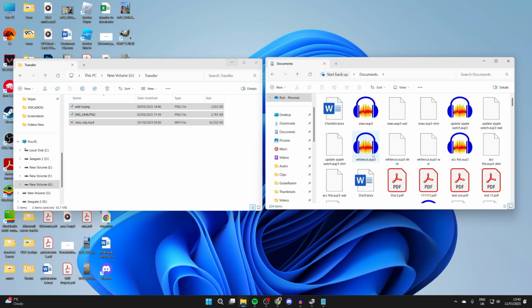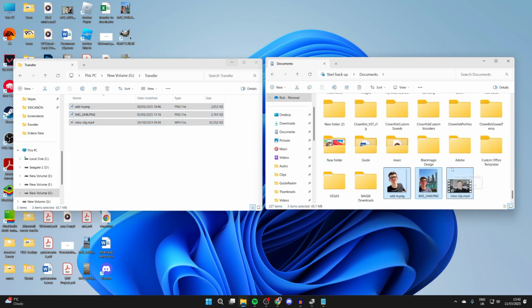So for example, I can come into my documents, select the photos I want to transfer by clicking, holding and dragging, and videos, and then click, hold and drag them in to where you want to move them. I'll just put them into my documents like so. That's it. We've now transferred them. They'll still be on the USB.